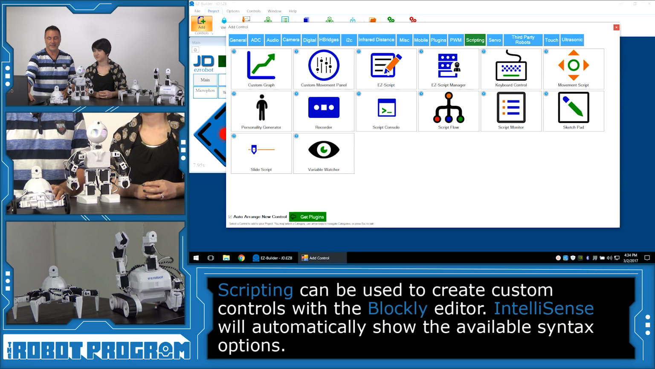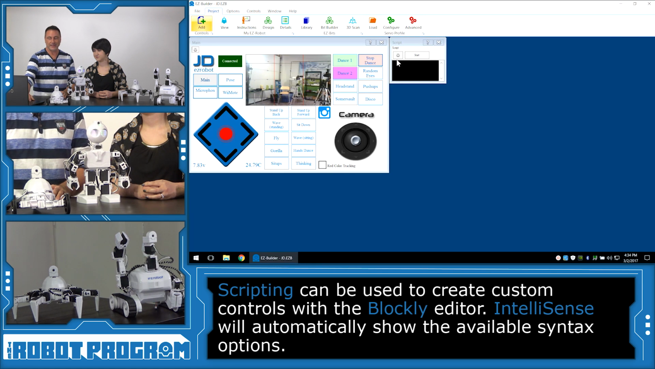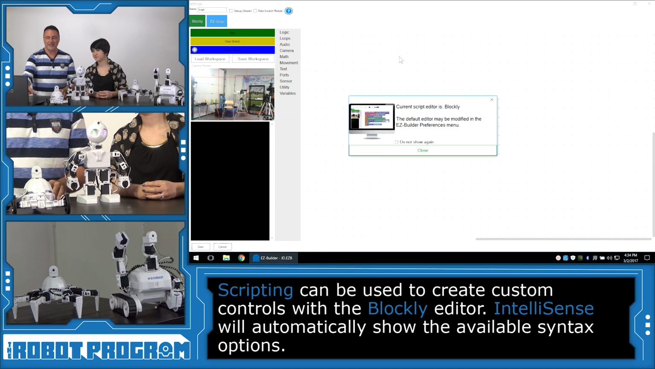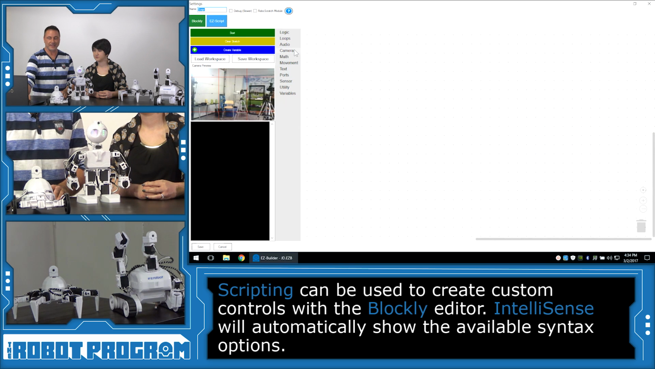So here we can click on Easy Script, and when we click on the gear to edit it, you're first presented with a window that lets you know that Blockly is set up as your current scripting editor. And that's what we want. So we're going to click Close and say, do not show this to me again. Now I have the ability to program code using the Blockly editor.